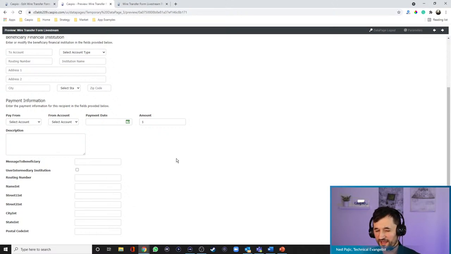Actually, how I would end up completing this form is I would put both of these two fields in their own row. I think that's going to make it look the cleanest because I don't want to make my description field all the way this wide, that's just too big. So let me go ahead and fix this. Let me put these two fields underneath my pay from and from account.